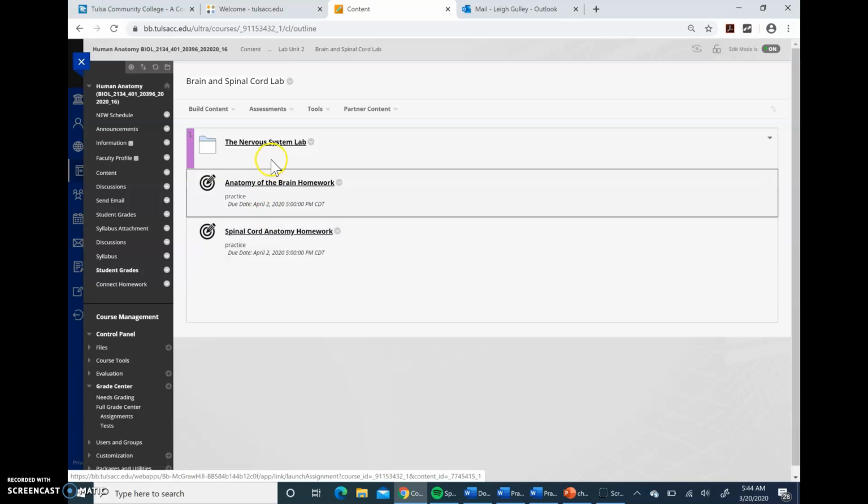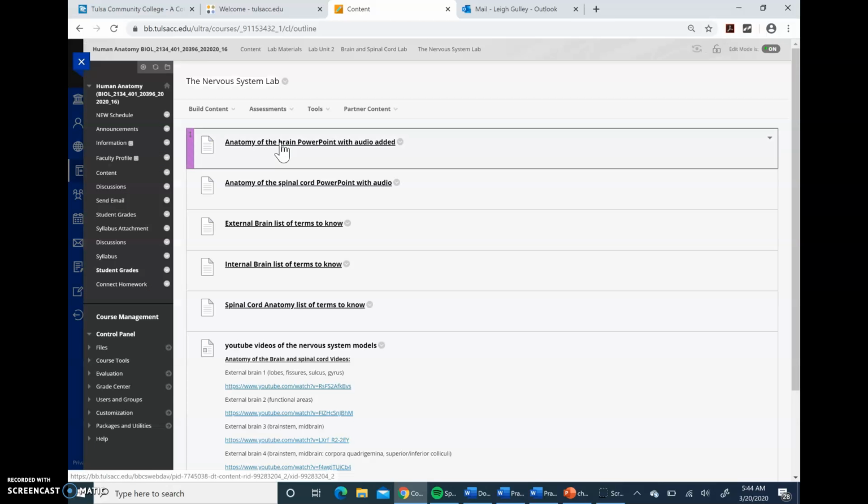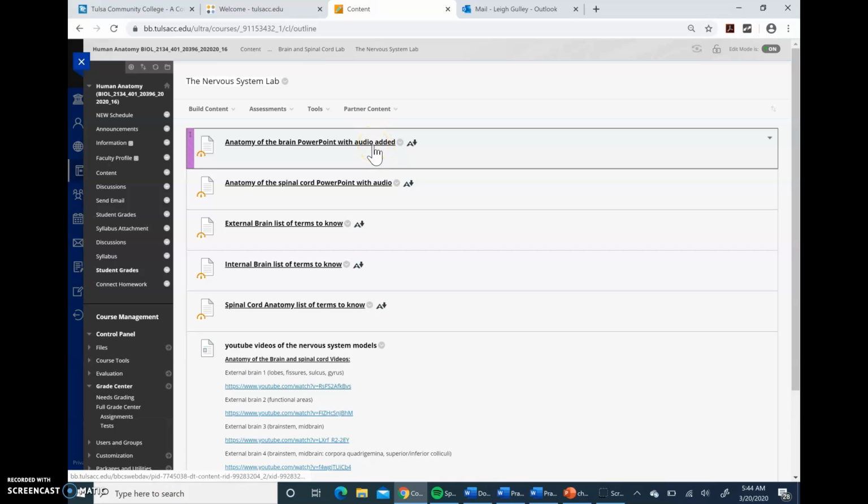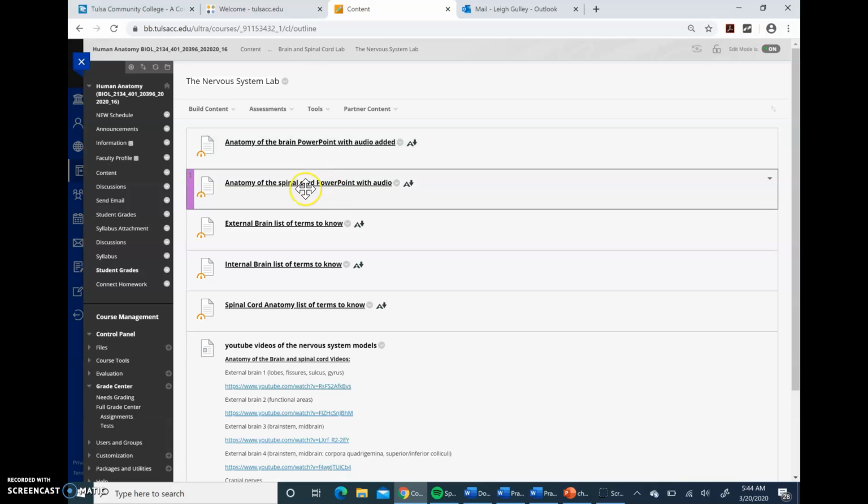But what you really need to do, let's click on this one right here. Here's all the content. Because I'm not with you and teaching you face-to-face, I've added PowerPoints that have audio to them. So here's the anatomy of the brain PowerPoint with audio, anatomy of the spinal cord PowerPoint with audio. I go through and teach it to you, so you'll open those PowerPoints up and listen to them and take notes while I deliver the message to you, if you will.